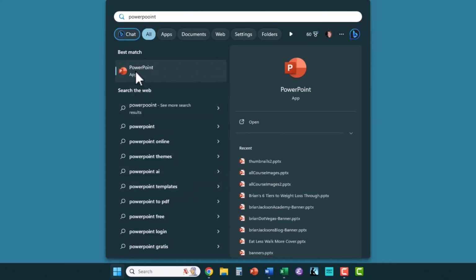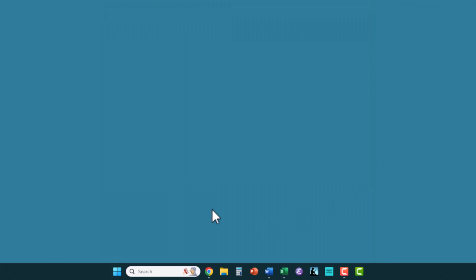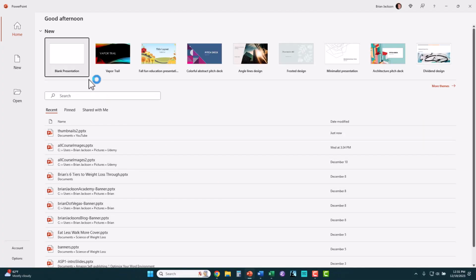Now I have the option of left-clicking on here to run PowerPoint or right-clicking and say Pin to Taskbar. Here it says Unpin to Taskbar because I already have it pinned on the taskbar. So this is the way I like to start apps, is from my taskbar. Once I pin PowerPoint to my taskbar by right-clicking on it in the Start menu, I can left-click on PowerPoint and it comes up and I'm running. Now I'm going to start a blank presentation.